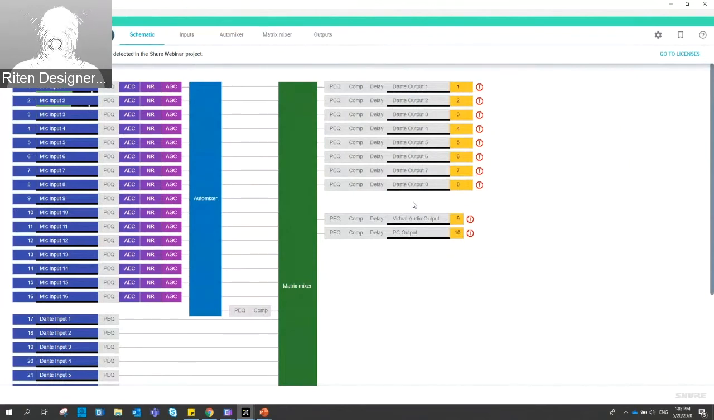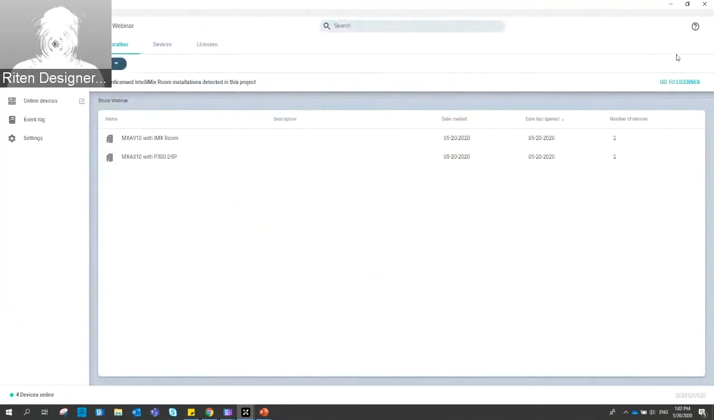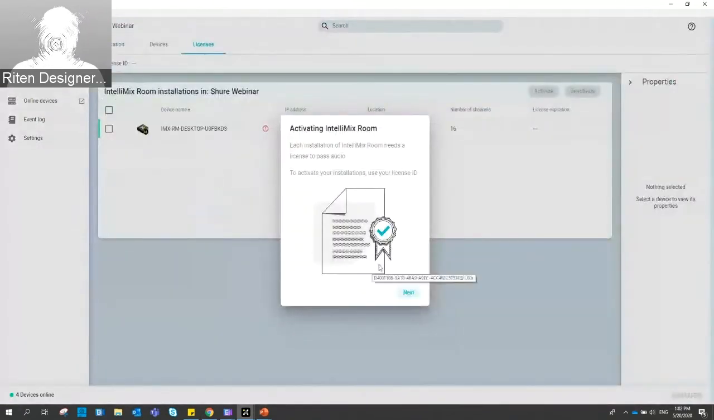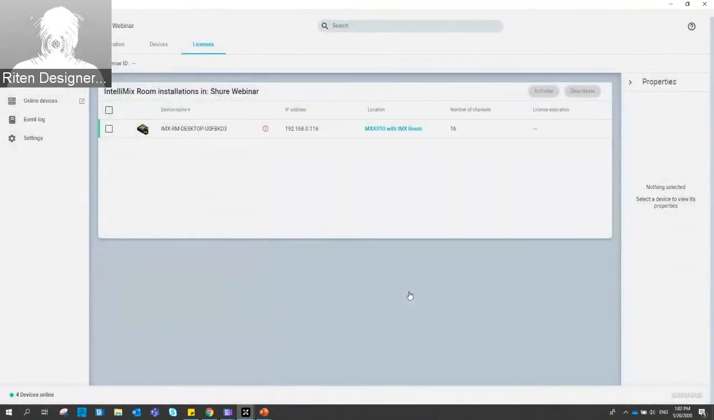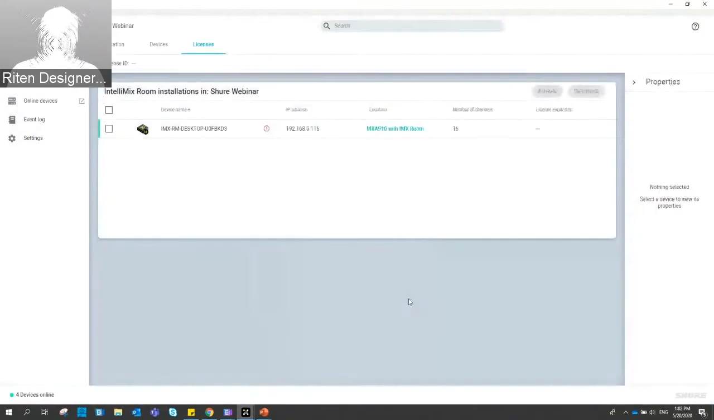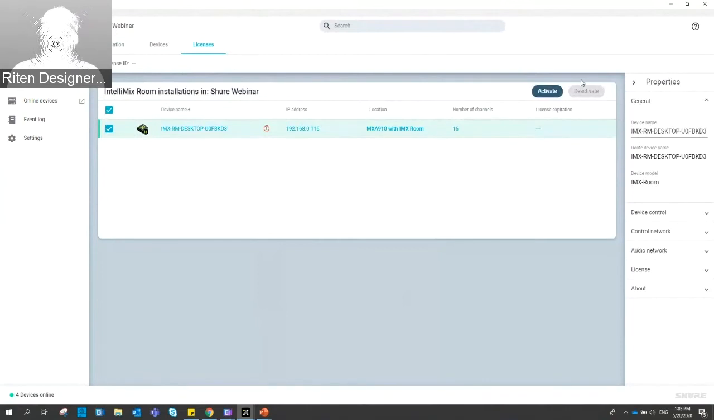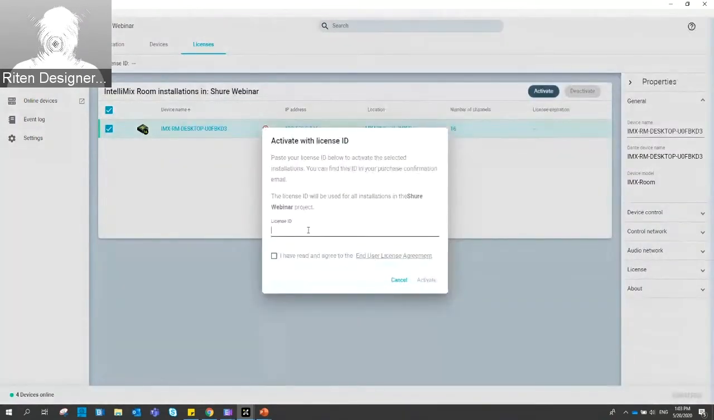You can order through our distributor and you get the license ID, which you need to enter in Designer software. So I'm going to show you, I have my license ID. I will use it. So I click on go to license. When you click on this, it's going to go through this wizard. So click next. Then it will say you're going to activate IntelliMix room. Click this one. Then you select this and click on activate. When you click on activate, it will ask for the license ID. Now, what's the license ID? You'll have your own license ID.